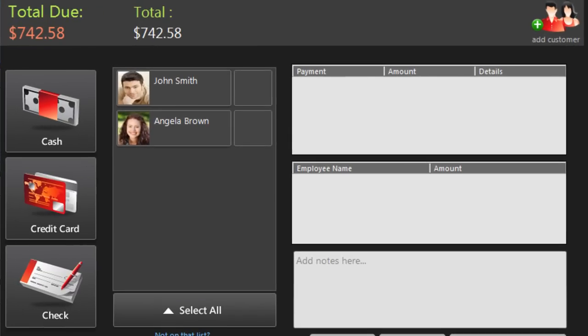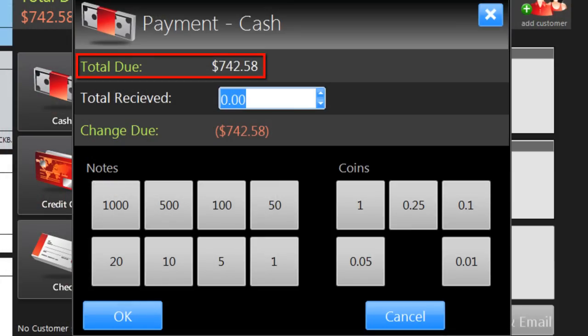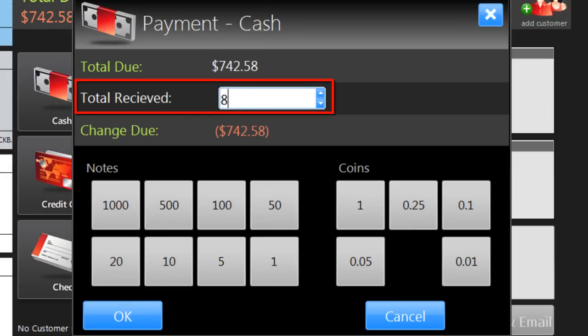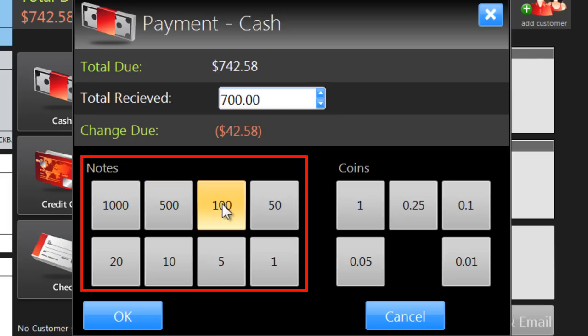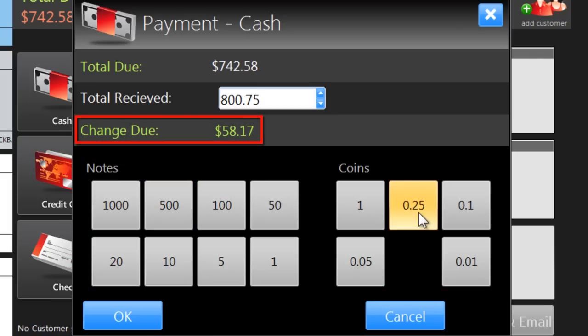Next, choose the customer's payment method: cash, credit card, or a check. If you choose cash, you'll see the total amount of the sale at the top. Enter the amount you received from the customer, or click the buttons for each bill and each coin you received, and Nova will automatically calculate the correct change. Click OK when you're done.